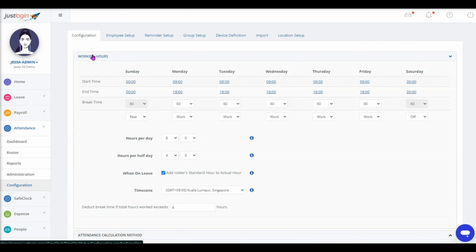The working hours section is where we create your company's default work schedule. Employees will use the default schedule if they are not assigned to a schedule. Now, set up the working hours, break time minutes, and the rest day and off day, and set up the number of hours that the employee must work for a full day and half day.